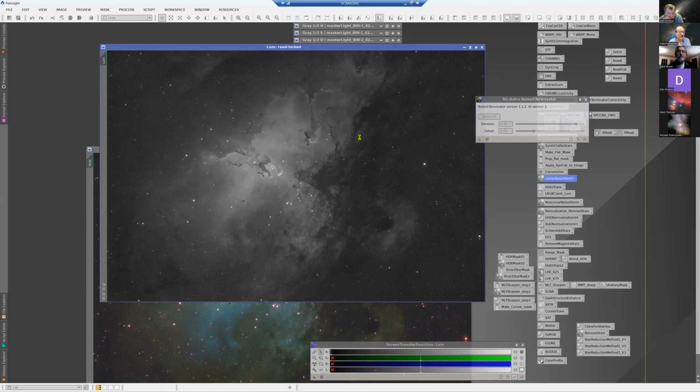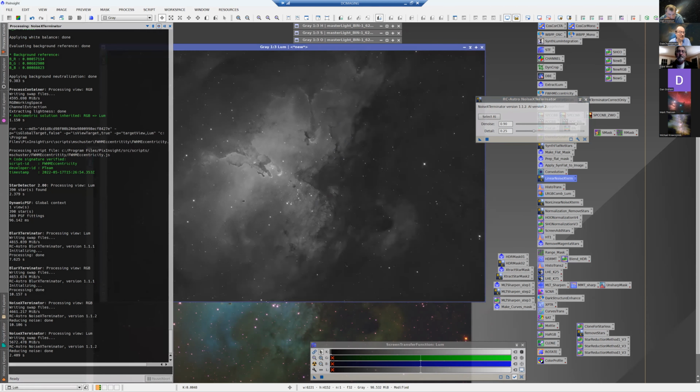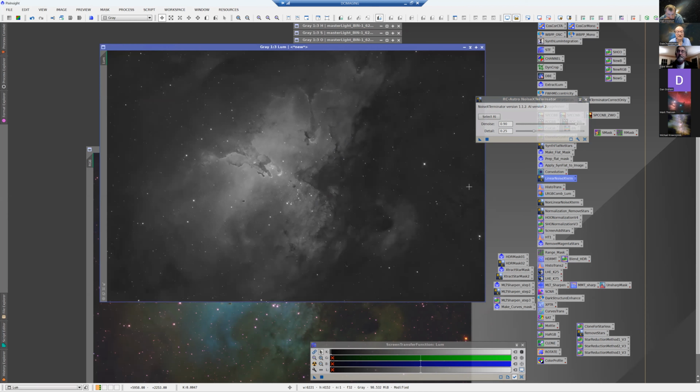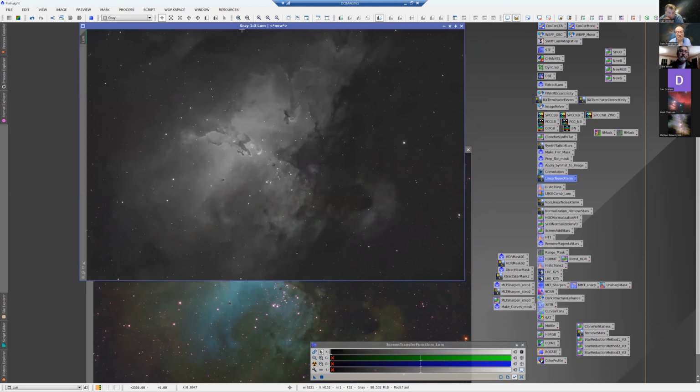I'm just going to run that on this. And it gets rid of the noise in the luminance. Okay, now I am ready to do a permanent stretch.